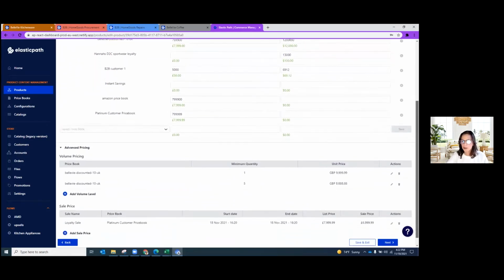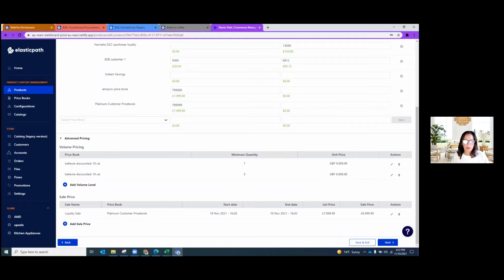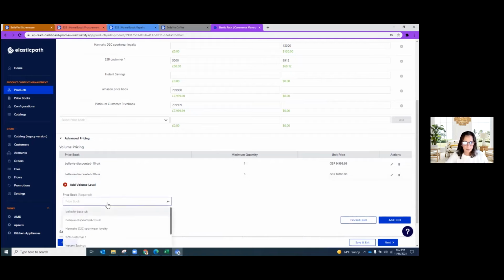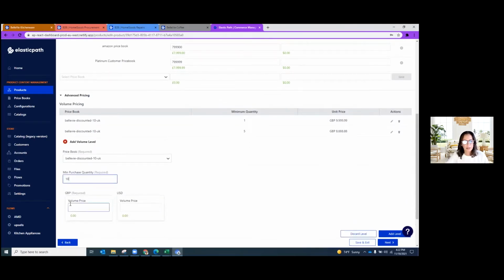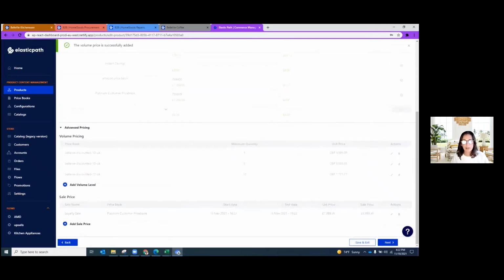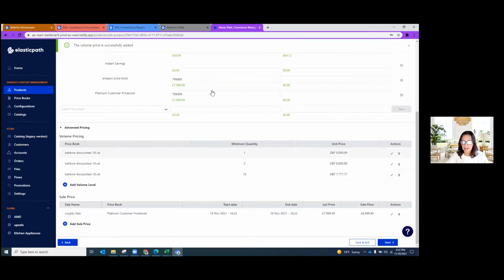If I scroll down, we also have the concept of volume pricing and sale pricing. For my B2B customers, you can see I have some volume-based pricing. This is my B2B price book, and it's super easy. I can add another tier: you just choose your price book, add your tier, and then add your price. So now I have 3 tiers in this volume-based pricing scheme for my B2B discounted price book.